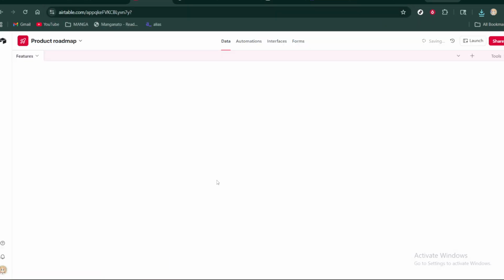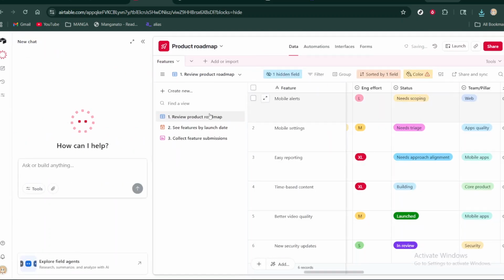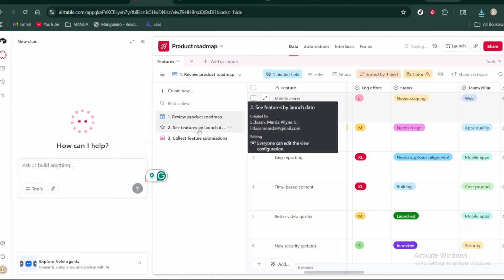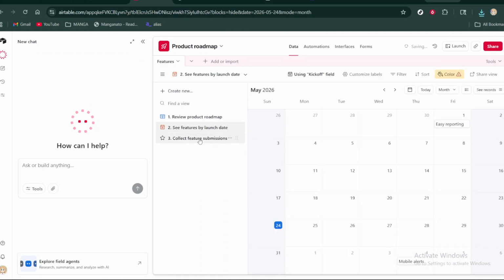A quick note here. A base is a single project with its own tables and views, while a workspace is a container that can hold multiple bases. Sharing a base gives access only to that project. Sharing a workspace grants access to everything inside it, so choose carefully.